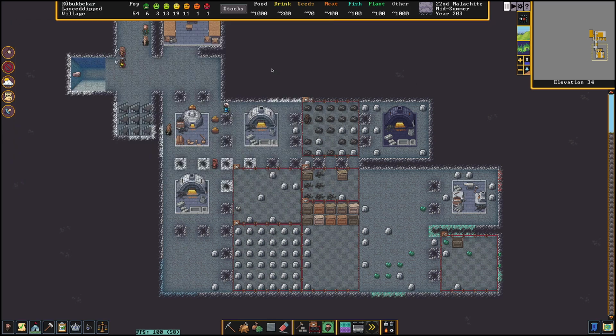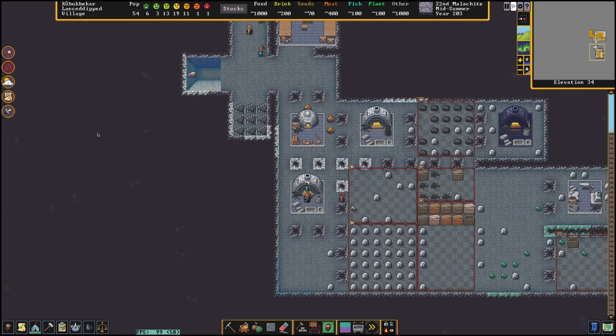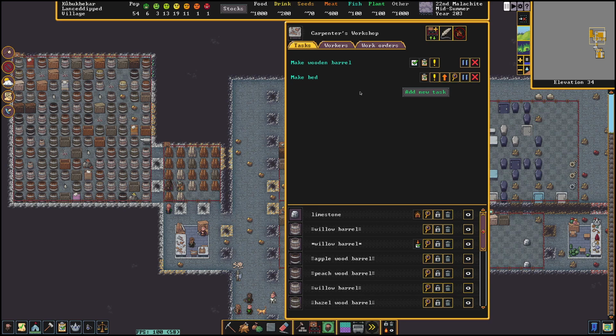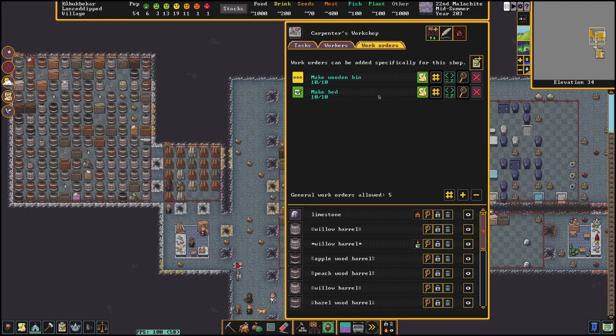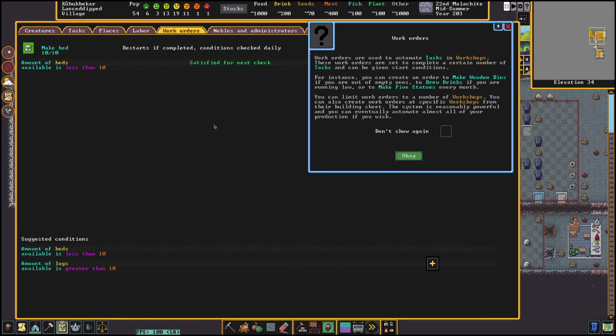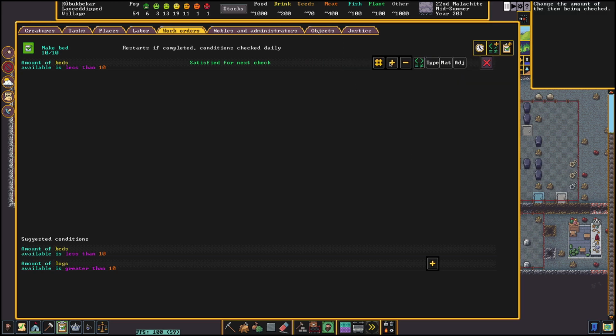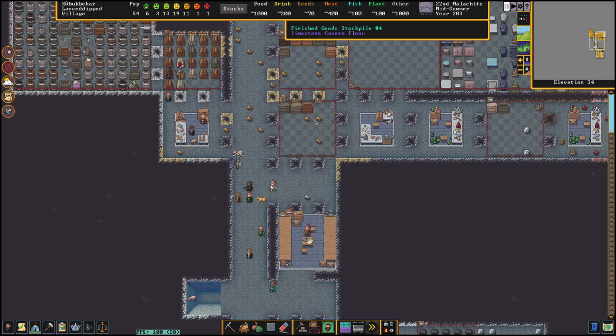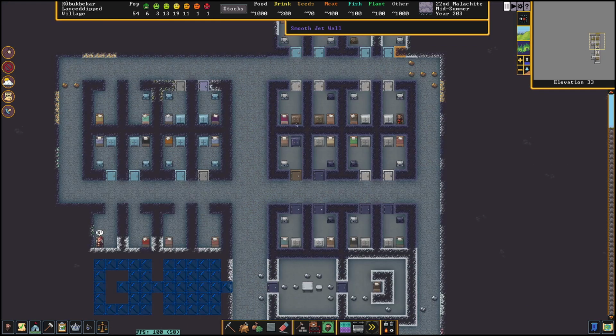We have got some more migrants. We've got 54 population now. We really need to start churning out some beds. Let's see what work order for bed we got. Let's increase this number to 20 and start making some bedrooms. Well, more bedrooms, I should say.